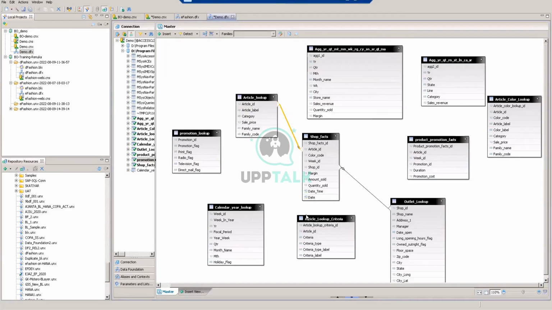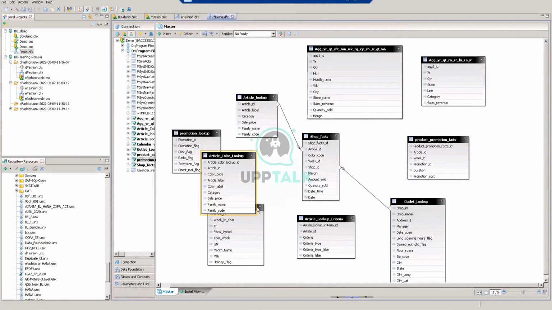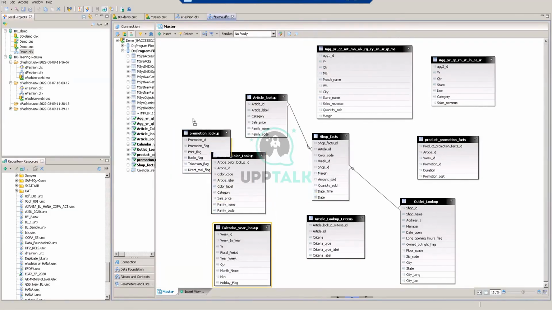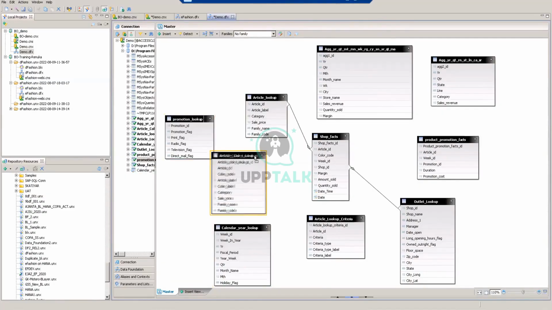And now we will go with the article color lookup table. We will put it here. We can put it anywhere just for our understanding purpose. I am dragging it; you can put this anywhere, but to show it in a neat format, I am keeping the article color lookup here. Also, article ID is a primary key here.